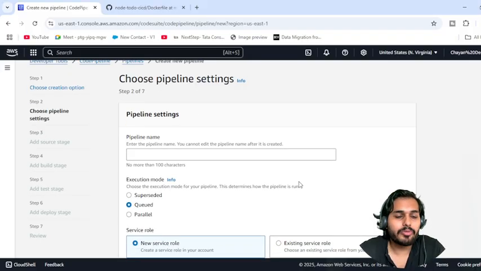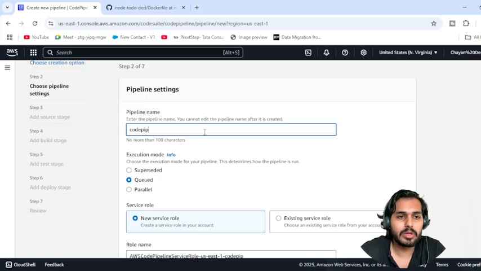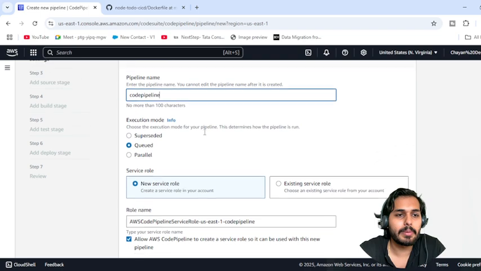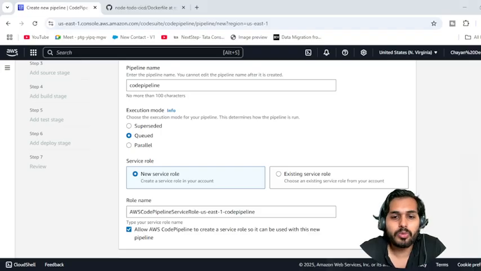Now you have to click next. You have to provide the pipeline name. I'm just giving it as codepipeline. Then what kind of mode do you want? You want superseded mode, queued mode, or parallel mode. I'm using the queued mode.